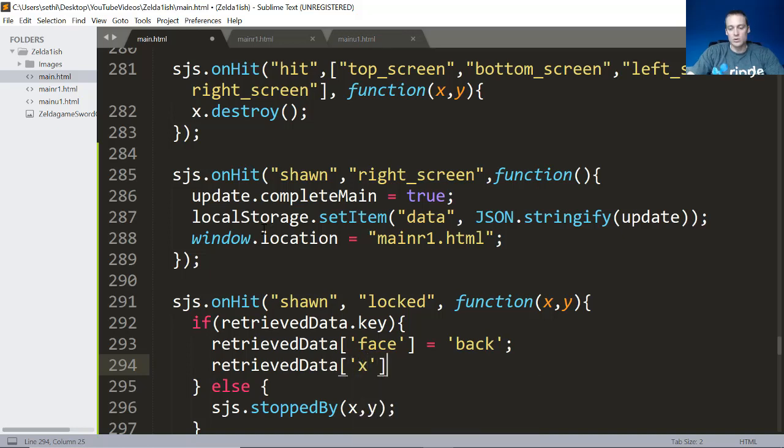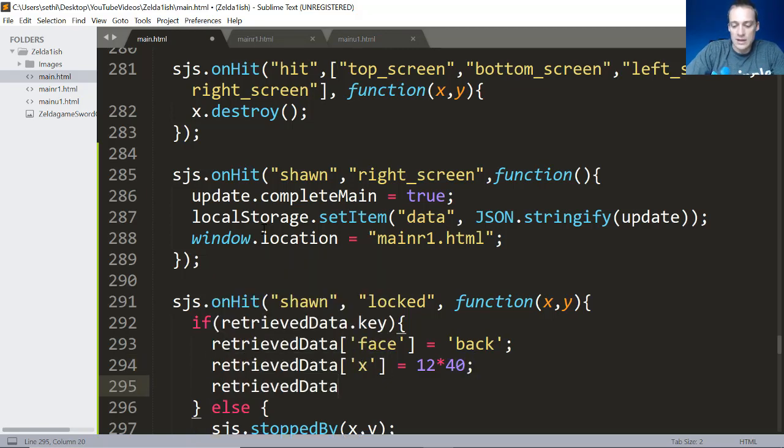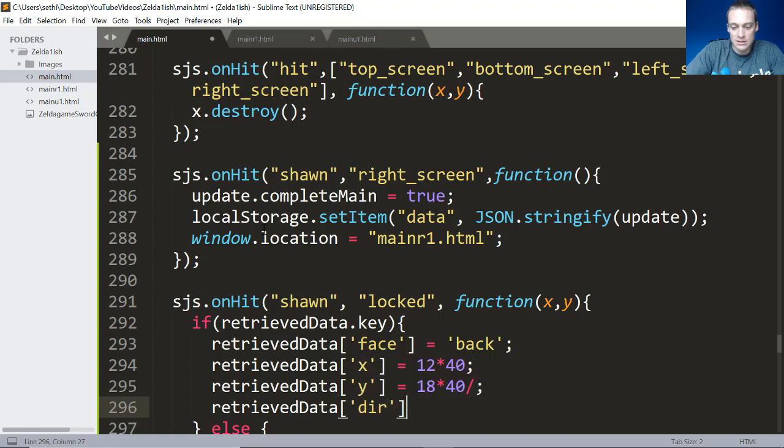Okay, so then the x coordinate will be 12 times 40. Already done the math. Retrieve the data, and it's going to be y coordinate. When we move to the top screen, it's going to be 18 times 40. And then retrieve the data, and our direction is we're coming from the upside.